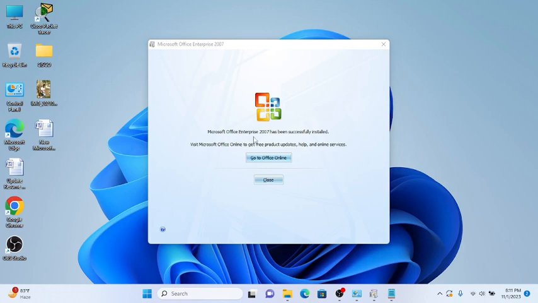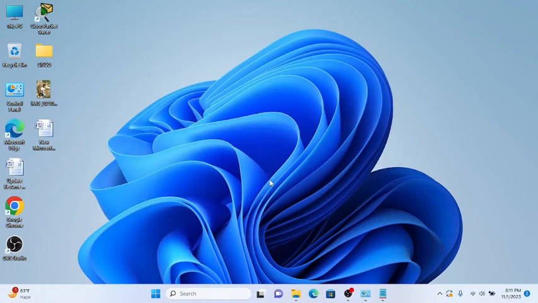Now Microsoft Office Enterprise 2007 has been successfully installed. Visit Microsoft Office Online to get product updates, help and online services. Go to Office Online? No, close. Now I click on close.